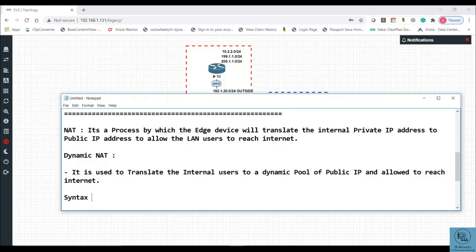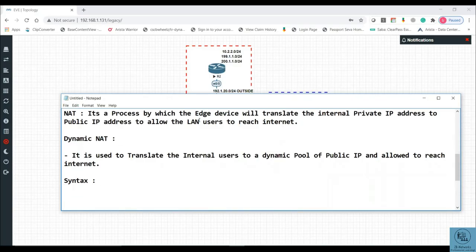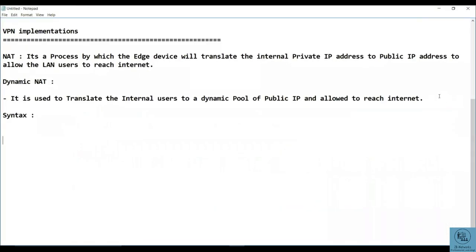Syntax that we use in case of ASA, you need to understand this. The syntax we use has a couple of steps. Step 1 is to create the pool, create the public pool.